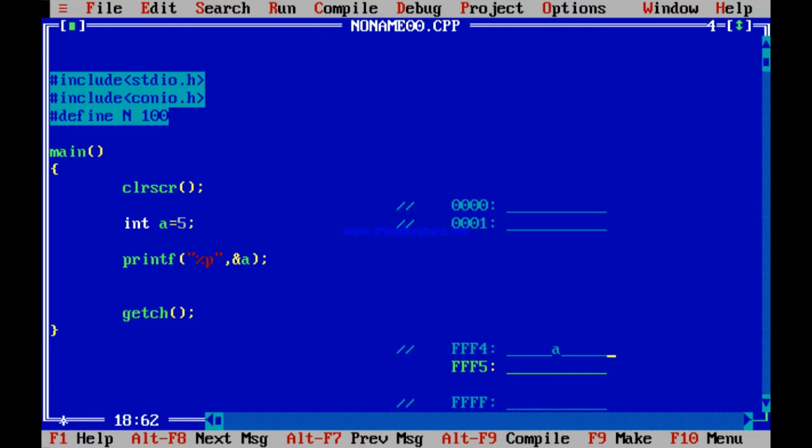no integer can stay in one memory location. It takes 2 memory locations, 16 bits, 2 memory locations. Is not it so? I told you. So this is how a is stored in 2 memory locations using ff4 and ff5. That is why when I am printing the address of a, ff4 is printed.